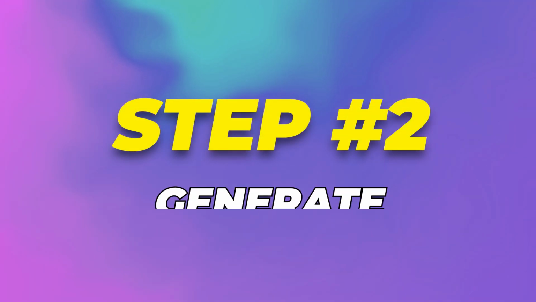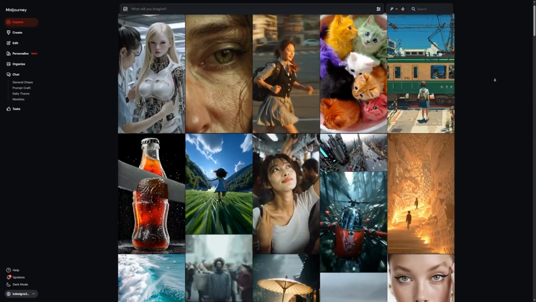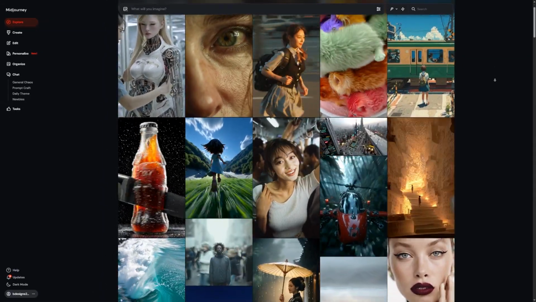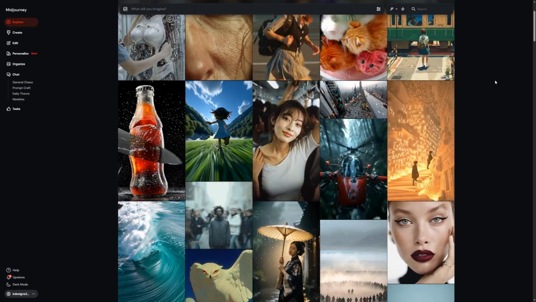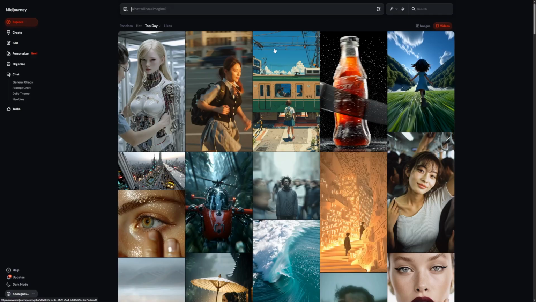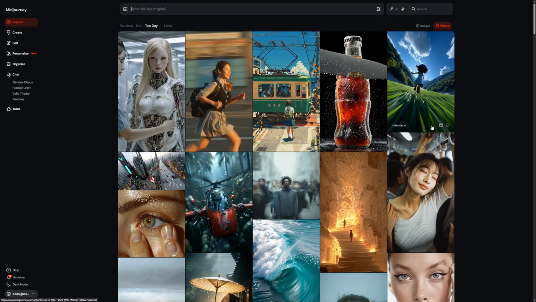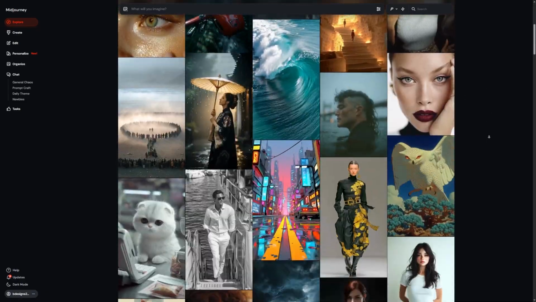Step 2. Generate baby images. Once the audio is ready, now comes the fun part. We're going to turn the podcast hosts into babies. For this, you can use ChatGPT-4 with image generation enabled, or you can use Midjourney. Midjourney gives you a lot of artistic control and tends to make the funniest results.